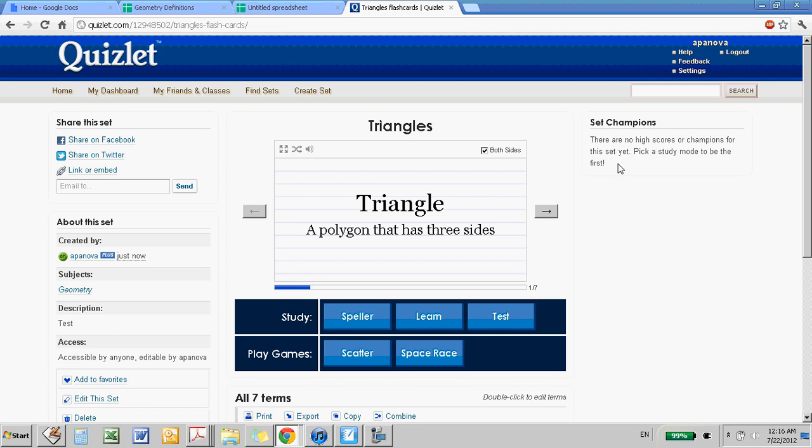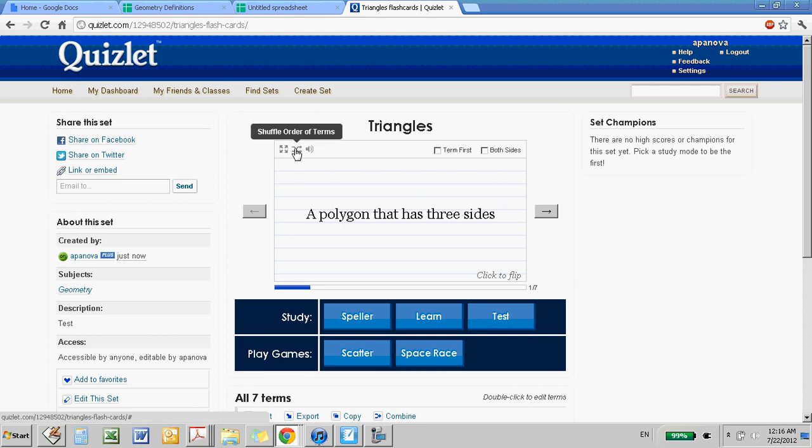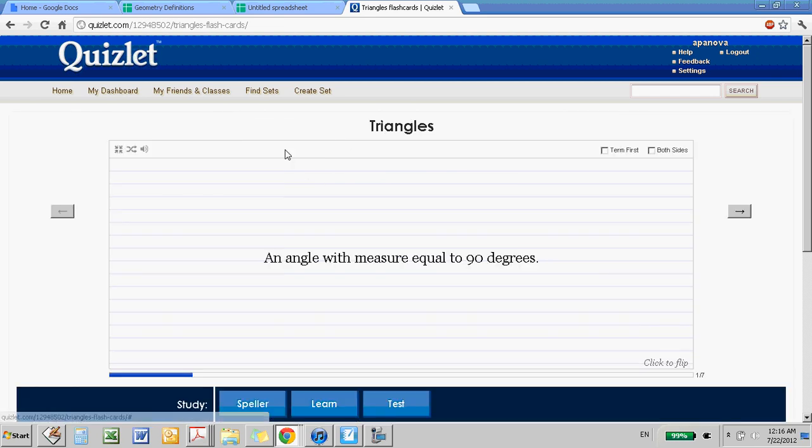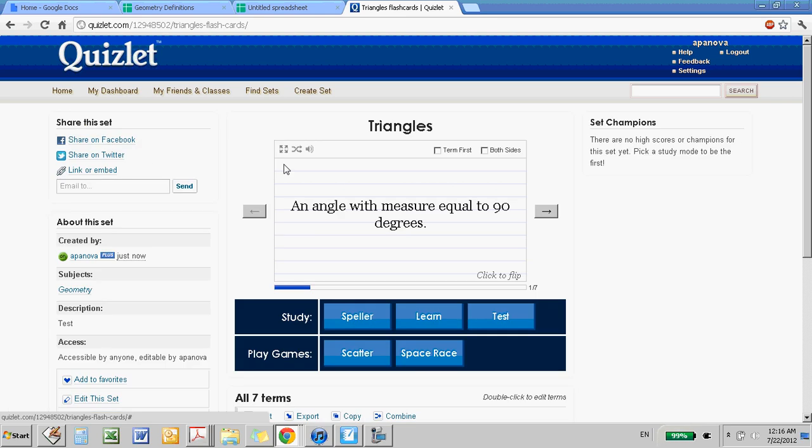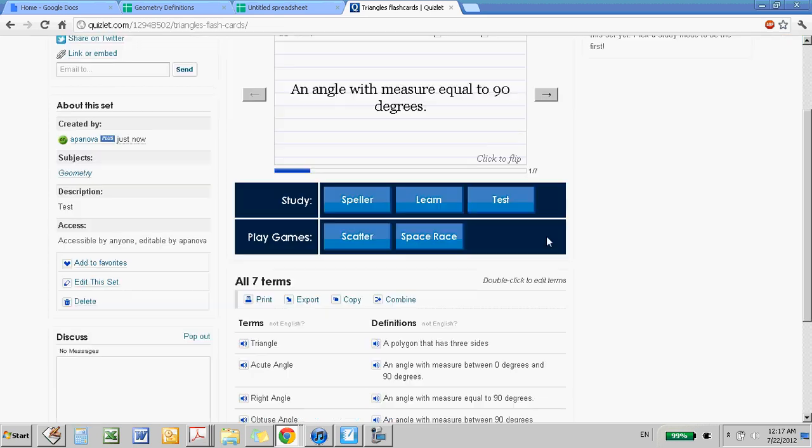So a couple things to keep in mind. I think some of you figured out, but anyways. If I have both sides clicked, it's going to show me the word and the definition. I like this one better. And you can select whether you want to have the term first or the definition first. And you could just click to flip. I like the shuffling because it actually forces you to remember the definitions better. So you can always shuffle. And you can make it full screen if you'd like. You can also hear the audio if you think that's helpful to you.